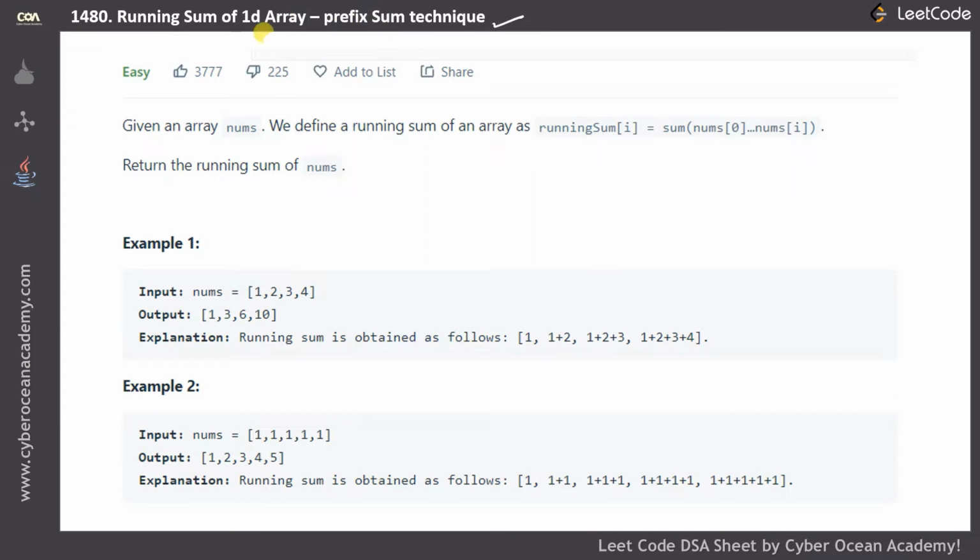And in this video, we're going to solve a new problem, that is running sum of 1D array, guys. Okay, so this is not only a problem, it's a technique. Through this problem, we're going to learn a new concept, a new technique of the array data structure.